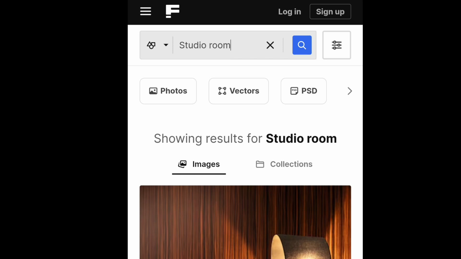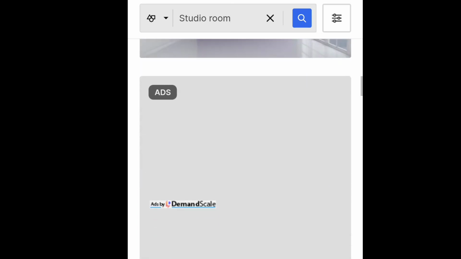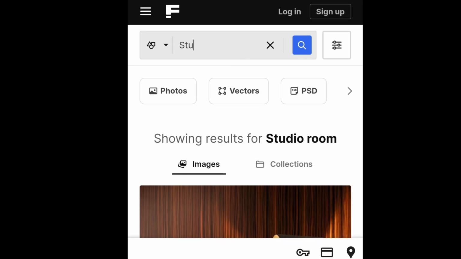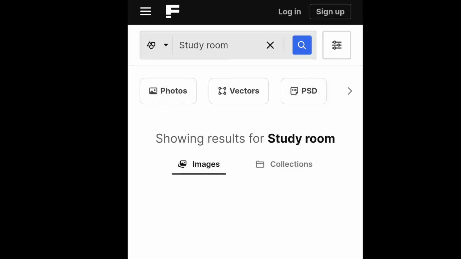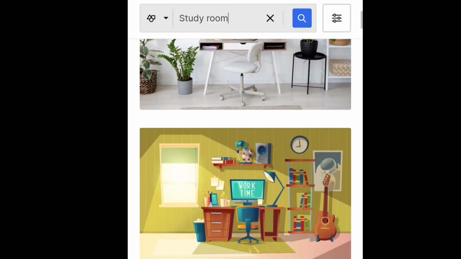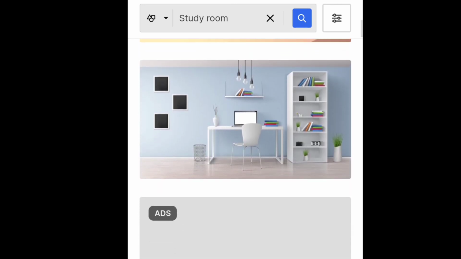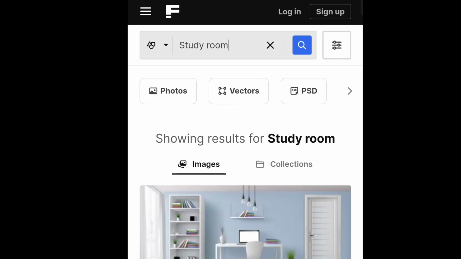Let's see what the images it will generate for us. These are the images. You can pick from any one you want. Let's say a study room. All right, let's see the images it will generate for us. Now these are beautiful images. You can choose any particular image you want and download.